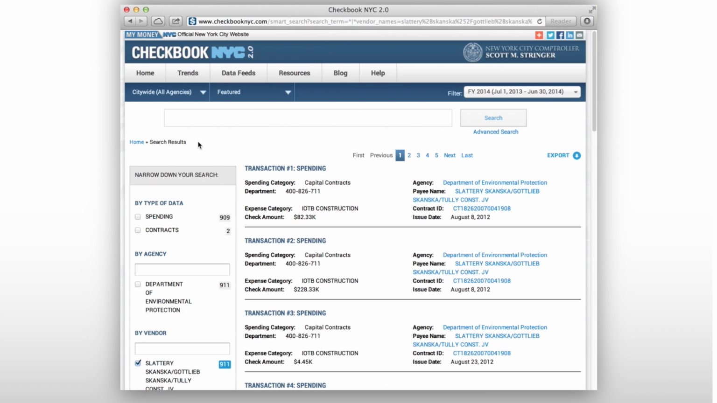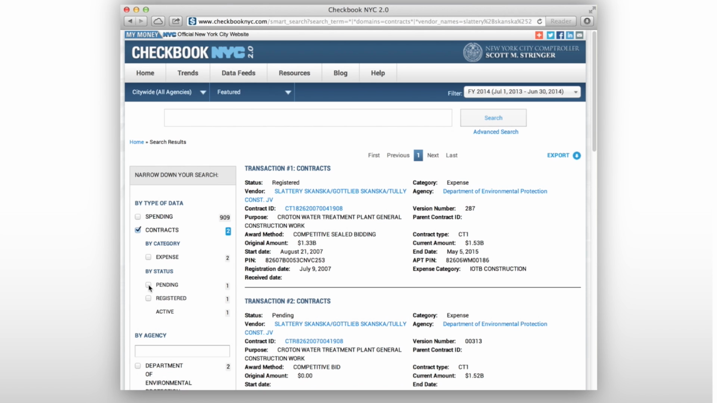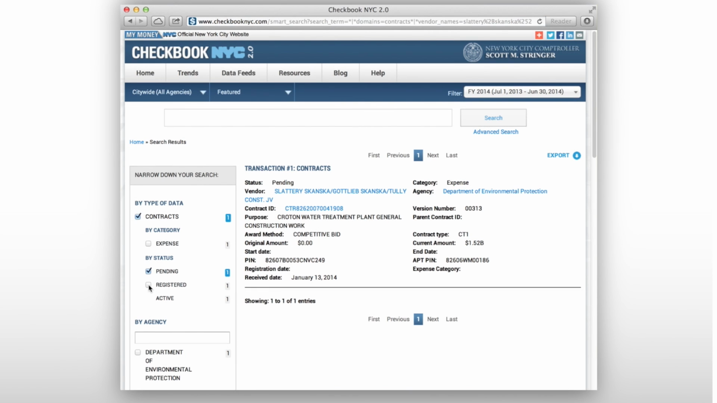You will be taken to a transaction page with narrow-down faceted search capability. From the left, narrow down your search, choose Contracts. Then you will see the option by status. Choose Pending, and you'll see that there is one pending contract.